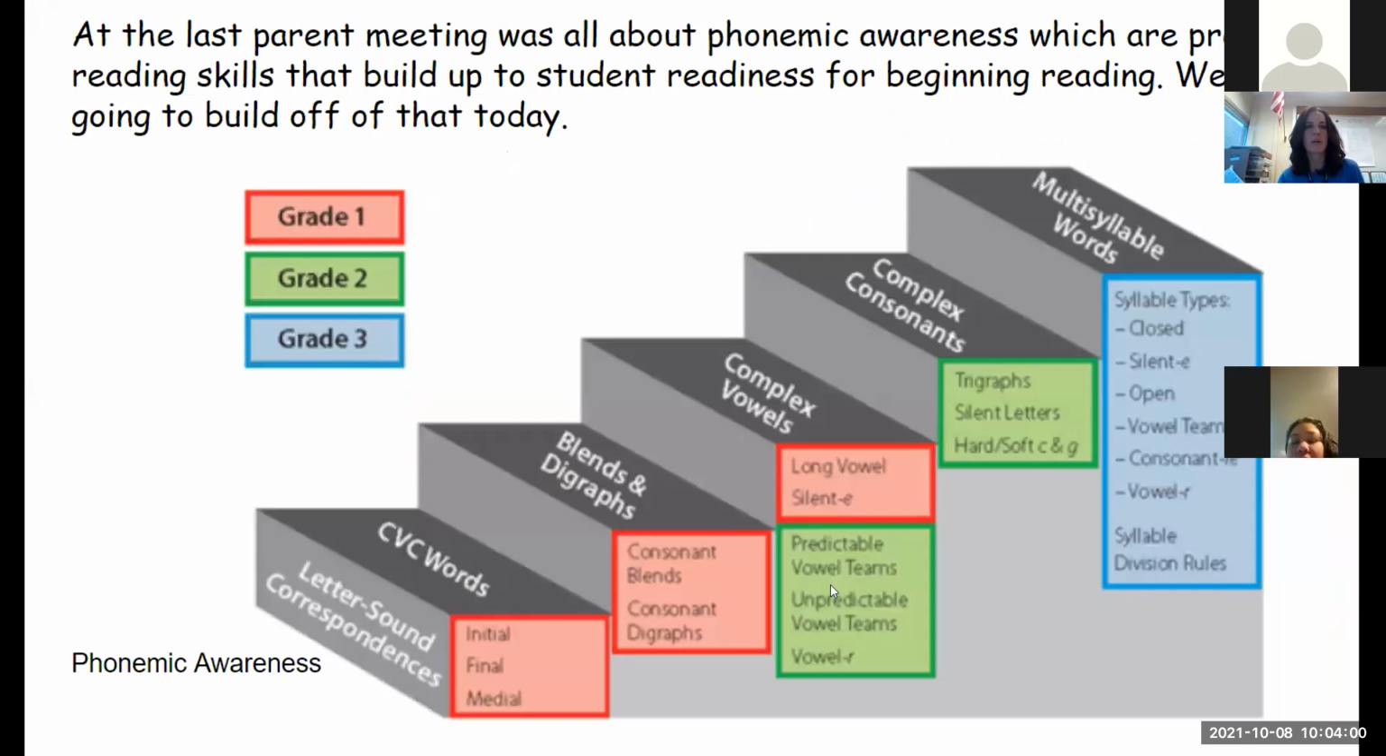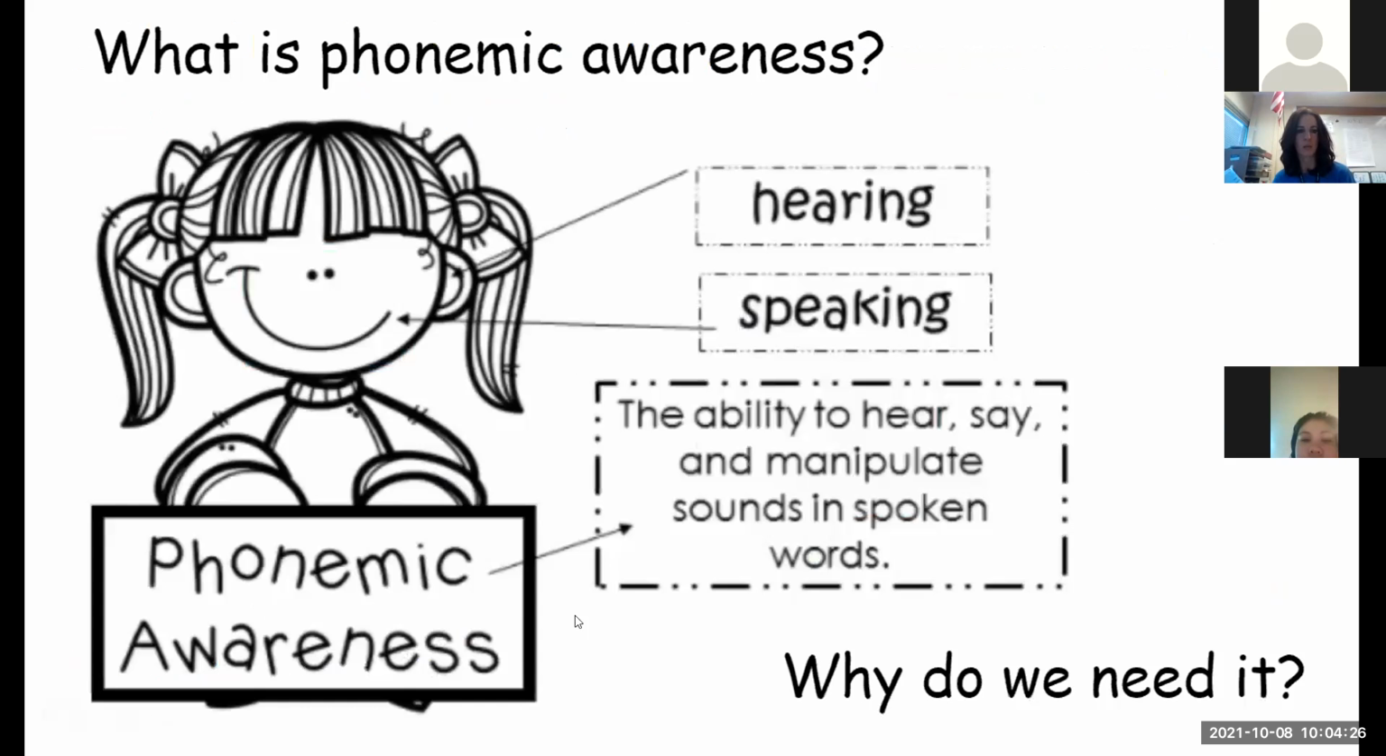At the last parent meeting, it was all about phonemic awareness, which are pre-reading skills that build up to student readiness for beginning reading. And we're going to build off of that today. So phonemic awareness is like the base of where we begin with reading. And then we just build on knowing your letters and sounds, and then reading CVC words, which is what we're going to end with today.